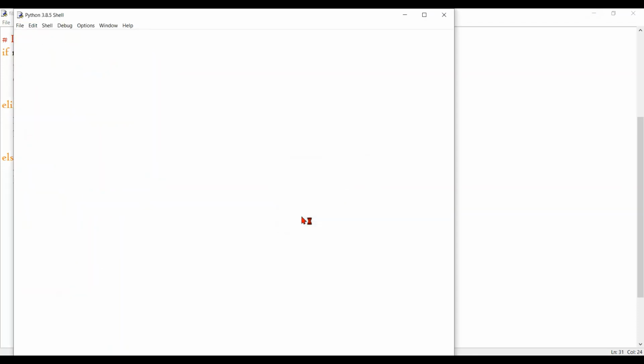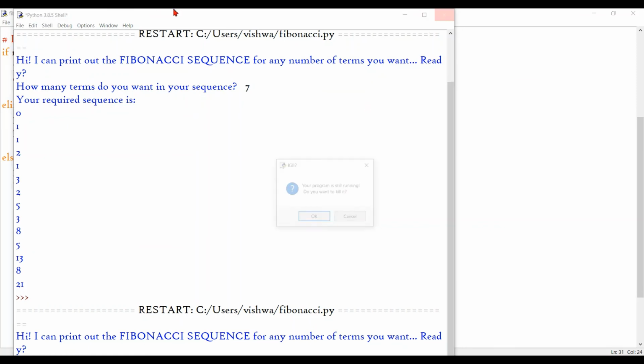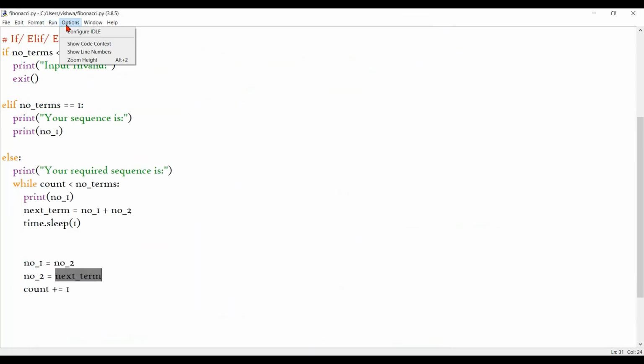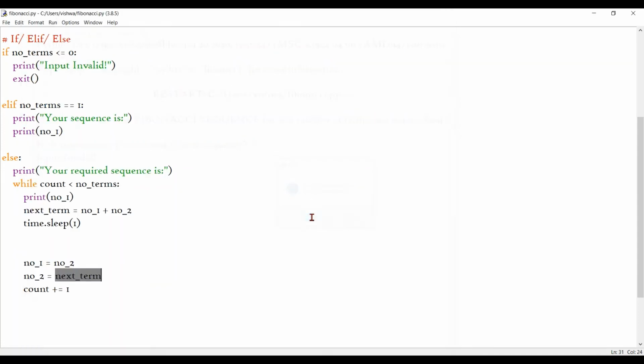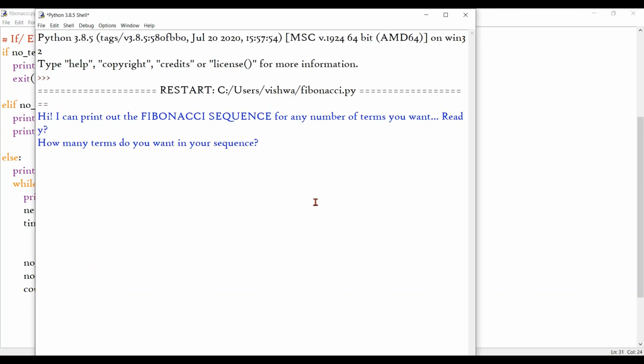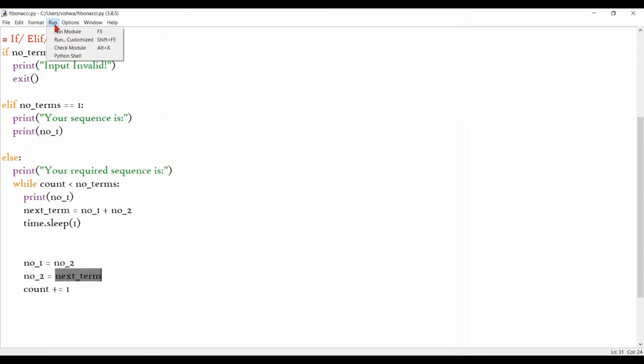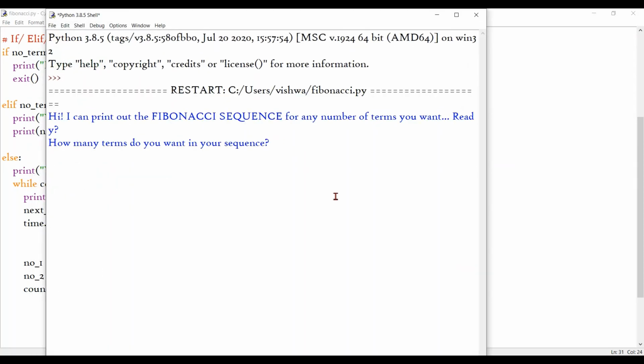So I'll just run this program with a 0, which is an invalid input, and after that I will print 1. So it's going to just print the first number, which is 0. And now is the main part of our program. I want 10 terms to be printed: 0, 1, 1, then 2, then 3, then 5, then 8, then 13, 21, 34. Yes, so I have my 10 numbers here.